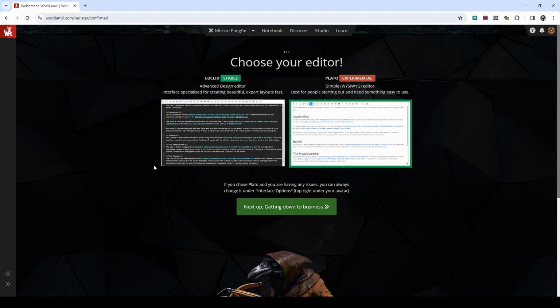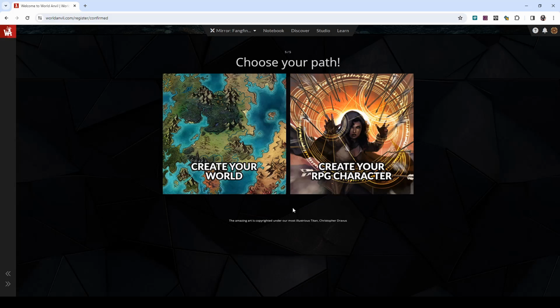Next, select your editor layout. World Anvil offers Euclid as a code editor and Plato, which is a what you see is what you get editor. I will stick with Euclid because of the code highlighting. In the last step, decide if you want to create your RPG character or world. Of course, I will start with the world here.